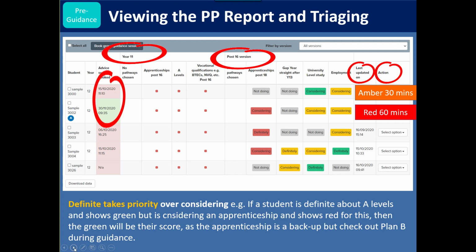Sample 3003 is definite about apprenticeships, so clearly there are quite a few gaps perhaps in their knowledge because they're shown as red. Because apprenticeships is quite a tricky pathway as well, we want to make sure they get the support they need, so we're going to give them the maximum guidance.